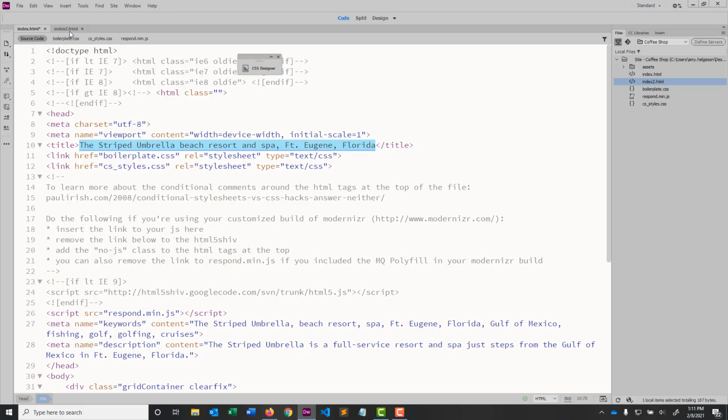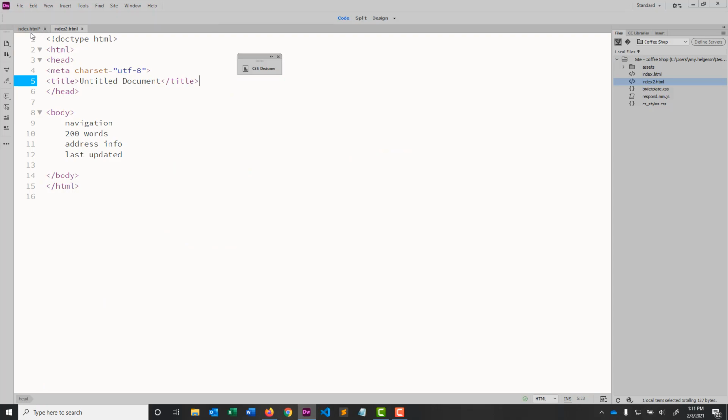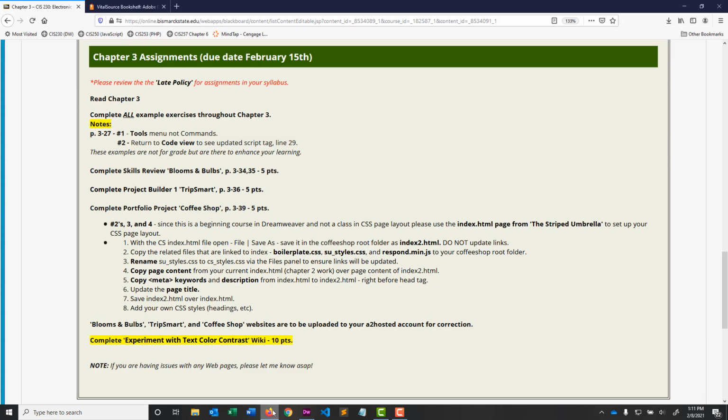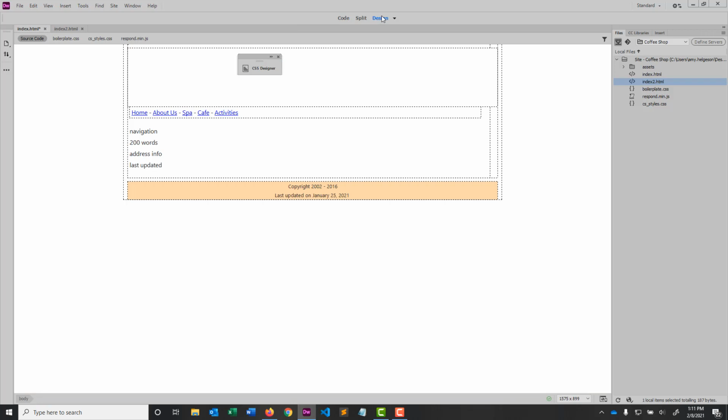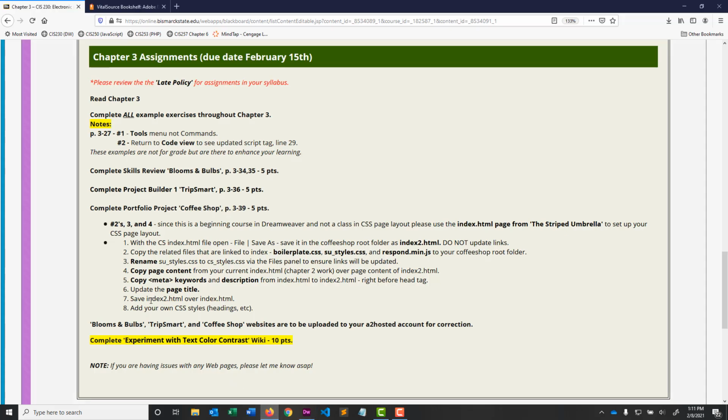Okay, so here, maybe I have the directions wrong there. Save index 2. No. Okay, so this is design. Nope, then you're just going to save it. That's all you're going to do. I'll update that direction. I'm just going to say then save index.